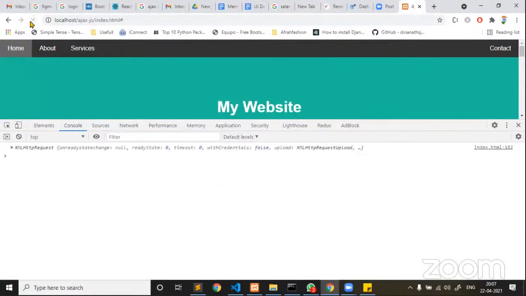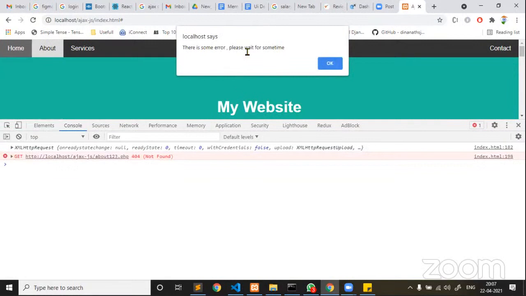Now if you reload and click on about, now there is some error. Here you see that the data science guy has asked about 40, what is 400? Now see, we are looking for a resource which is there in the backend, that is about 123.php. We are looking for one file which is nowhere available. That is where 40x resource related issues come, 401, 402, 403, 404. Now 404 is the one which we commonly get.